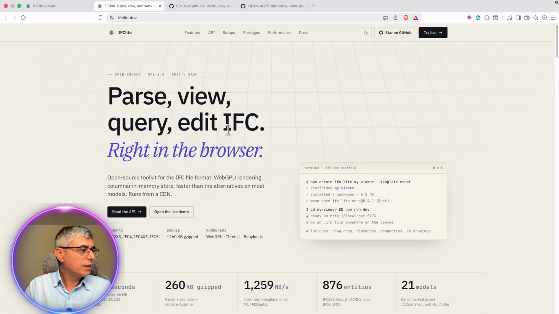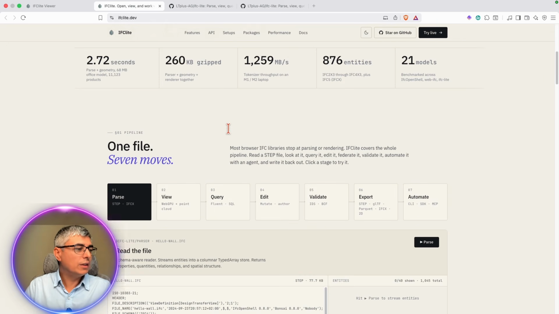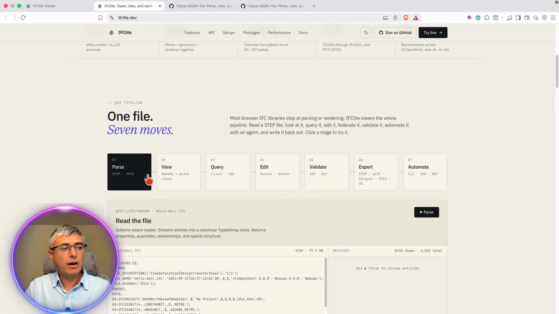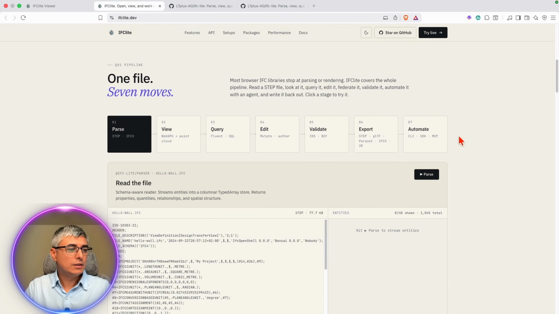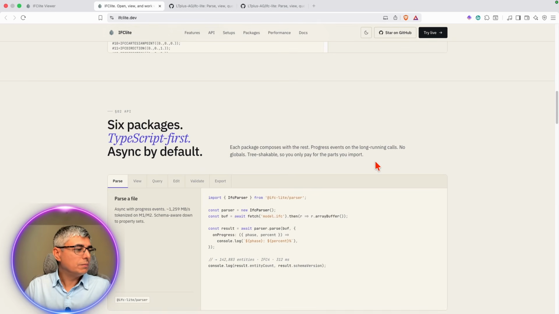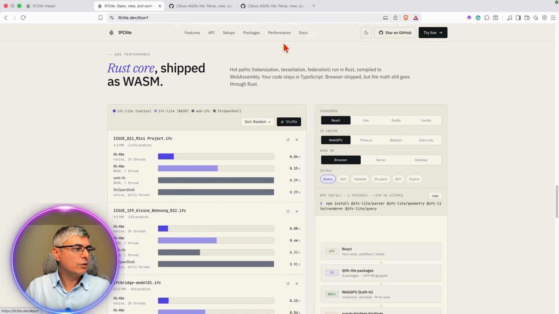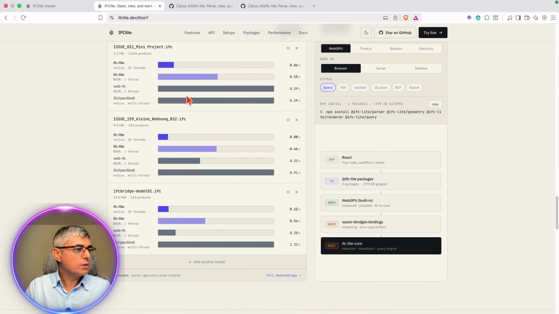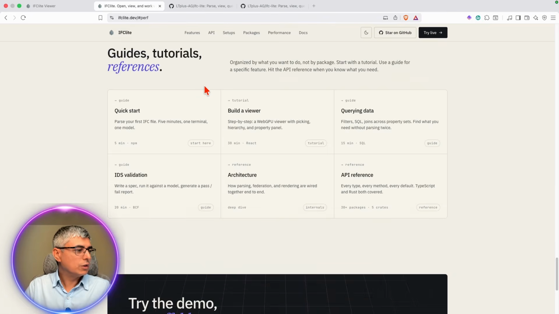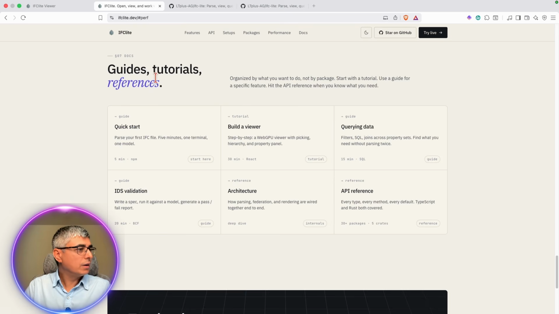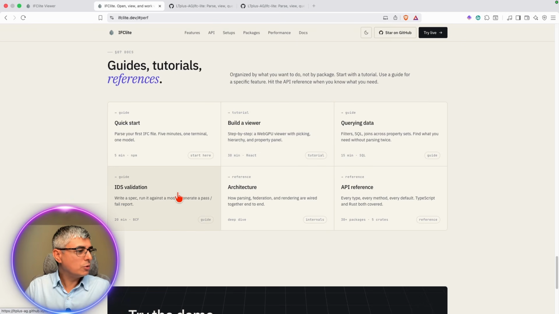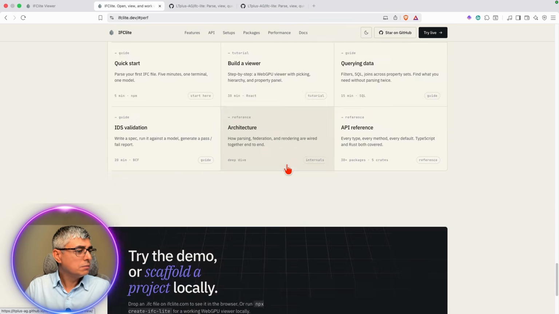You can see here as well the website. You can see what you can do. You can parse, view, query, edit, validate, export, automate stuff, right? There are 6 packages. I'm not going to go really over that. You can also see the performance for this. Guide tutorials. Okay, there are some tutorials. Interesting. Maybe I'm going to go over these tutorials.